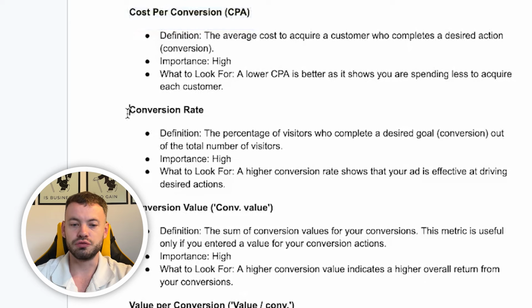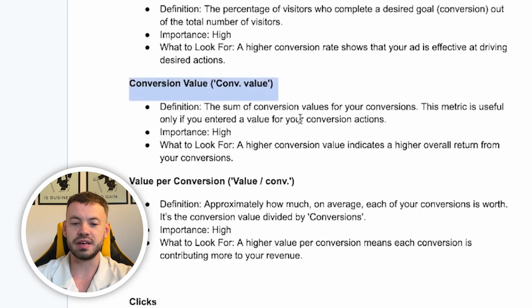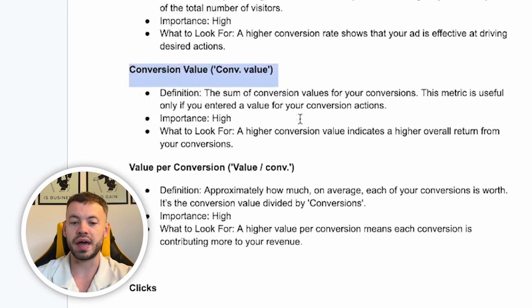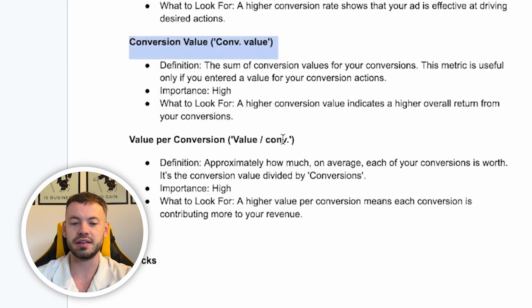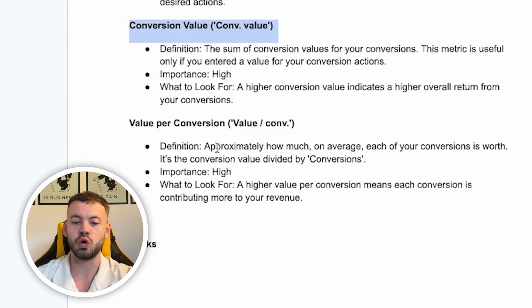Next, we have your conversion rate. Conversion rate is going to basically tell us how well this campaign is converting, and the higher the conversion rate, obviously the more people converting. We next have conversion value. This basically means how much revenue we are actually generating from this campaign. And then we have value per conversion. That's basically the average order value.